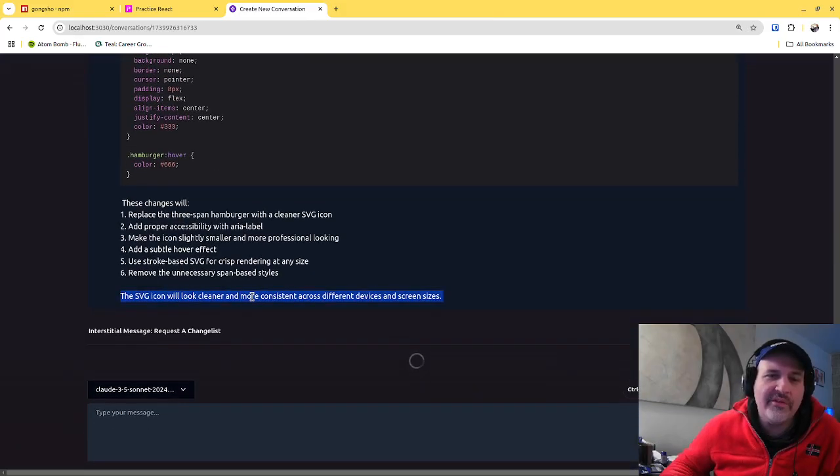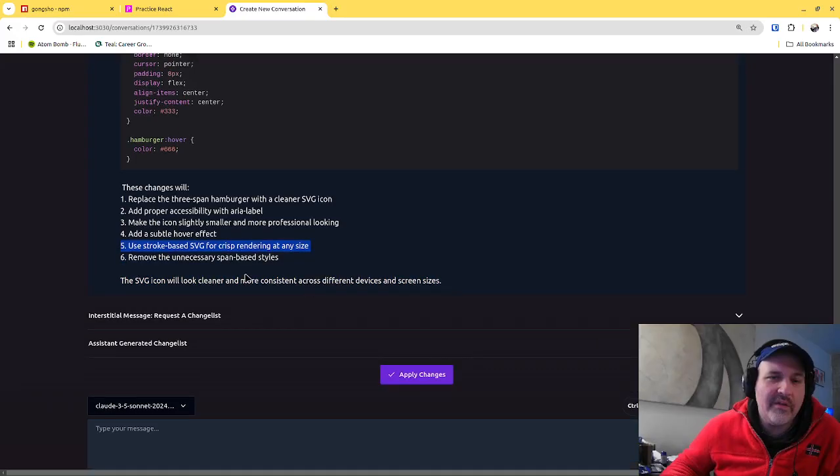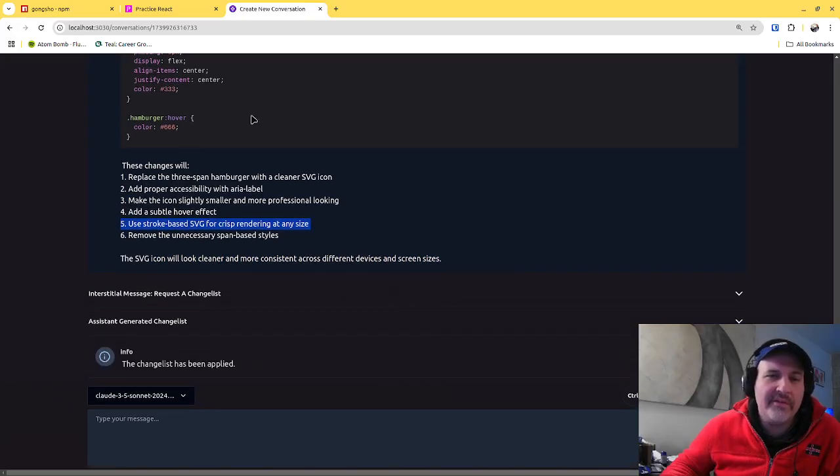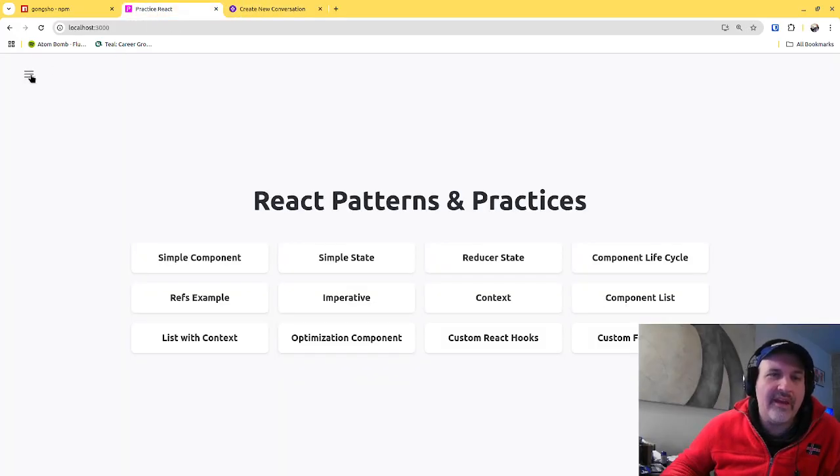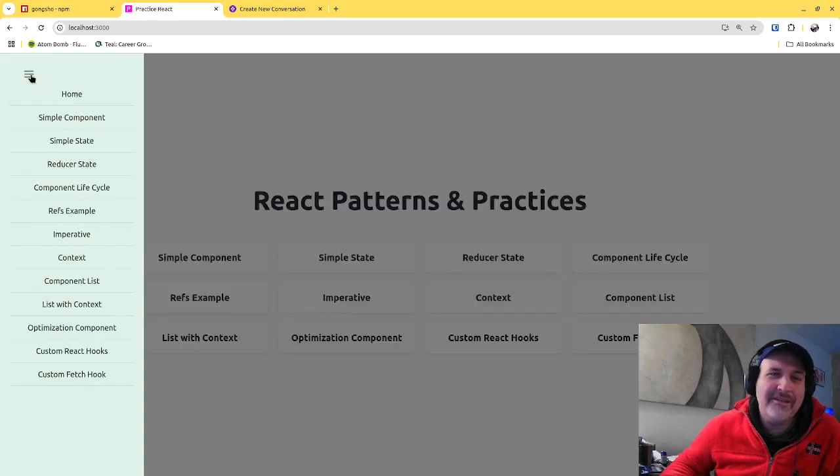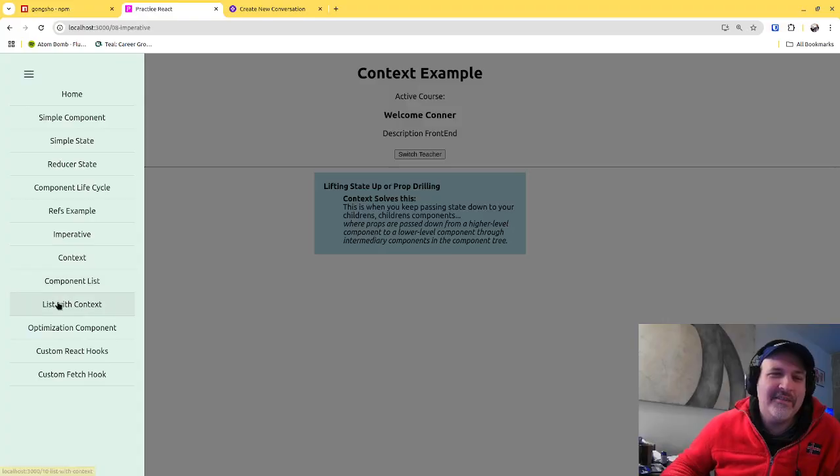It will look cleaner and more consistent across different devices and screen sizes. Okay, that's good. Stroke for crisper rendering, unnecessary spans. Yeah. There we go. That's what I'm talking about. Got a little stuff going on.